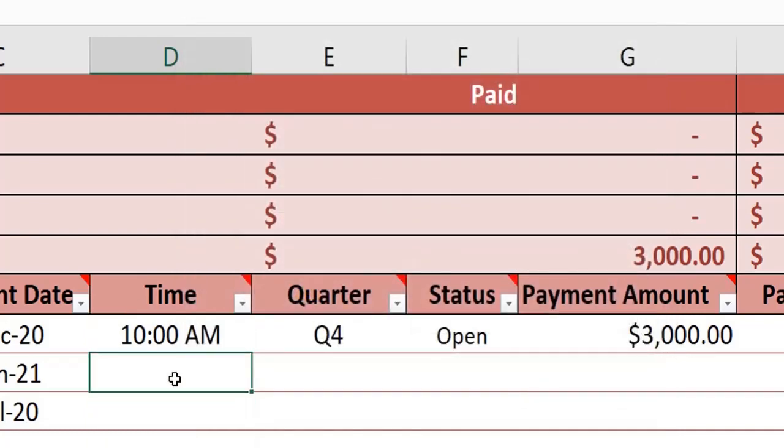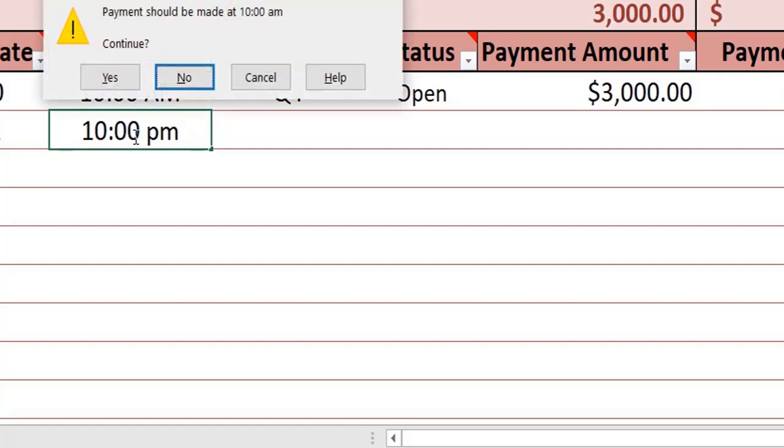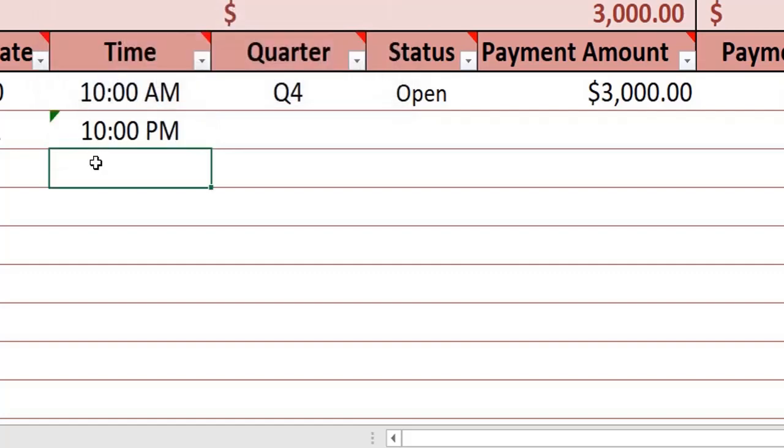So let's say the first one is A-OK. Let me try 10 p.m. I'm a latecomer, and it shows me that payment should be made at 10 a.m. but asks if I want to continue. I said yes. Let's say I'm slightly early, 9:59 a.m.